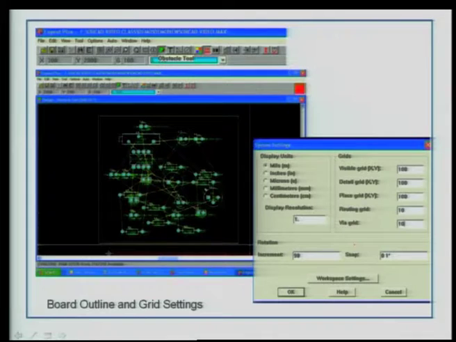So, this screen is probably very clear to you. You can see that on the right side picture, the visible grid is set at 100 mils, detail grid is set at 100 mils, placement 100, routing grid is 10 mils and the via grid is at 10 mils and the display unit here is in mils.